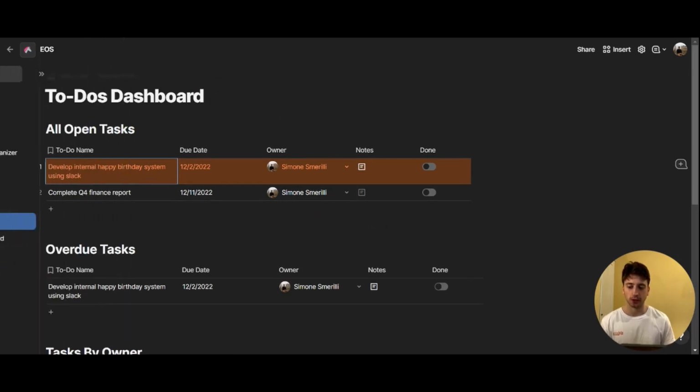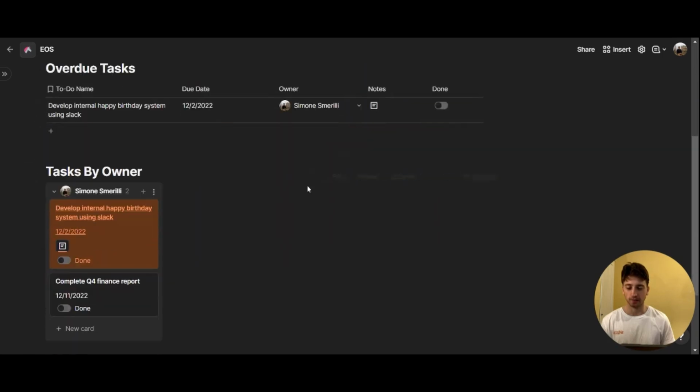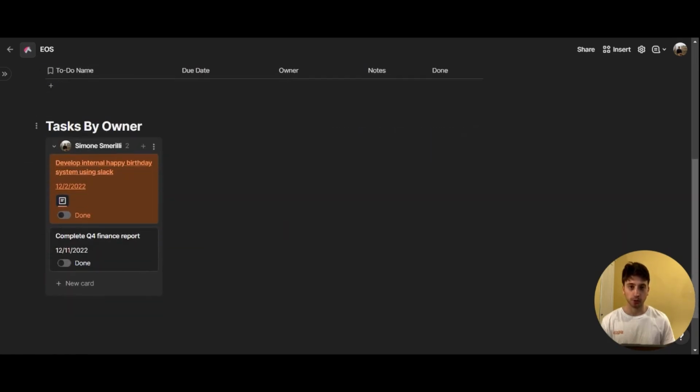So in the to-dos dashboard, you have all your open tasks right here. And if something is orange, that means it's overdue. And then you have the overdue tasks, that's the one in here. And the tasks by owner, where each owner will be a column. And then you will see all the active tasks, incomplete tasks in here, stacked vertically.